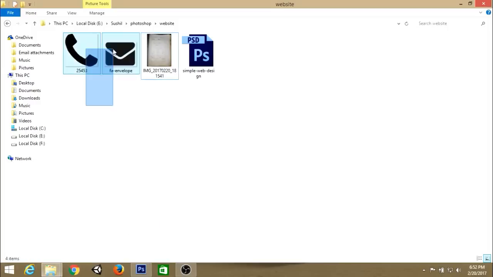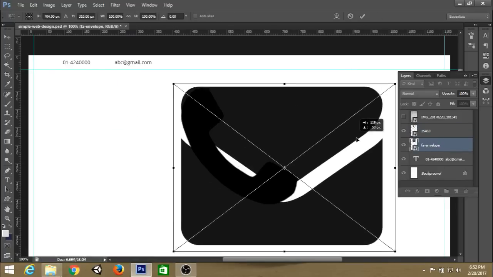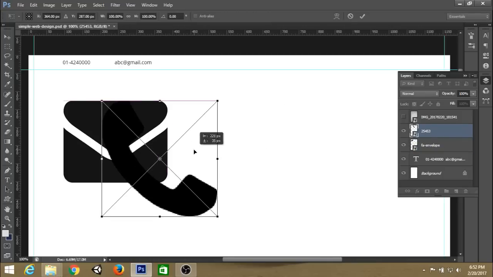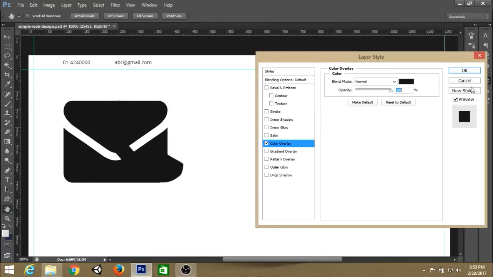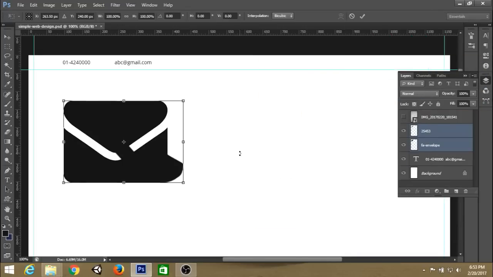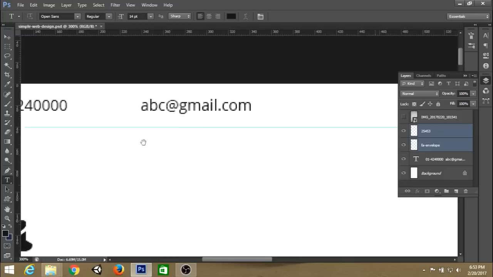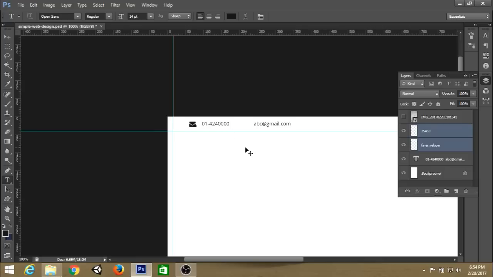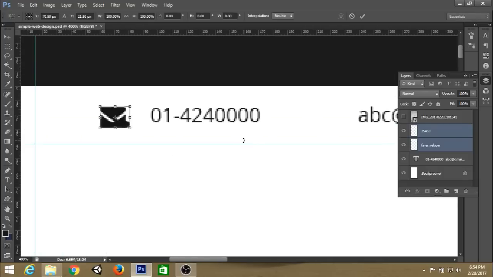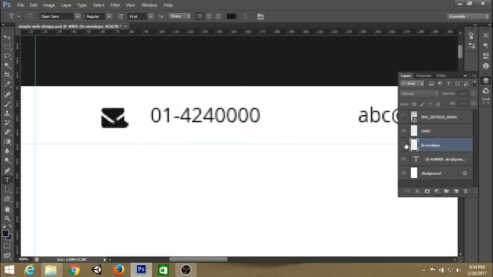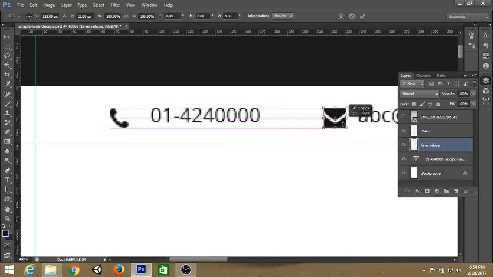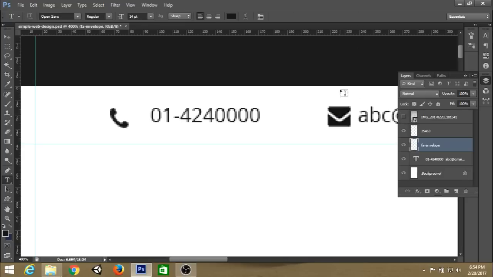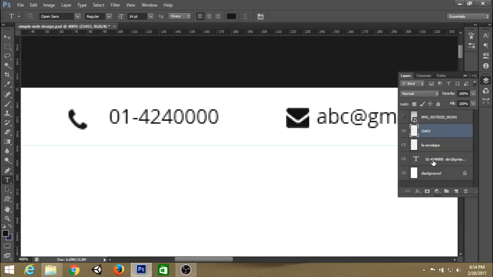Now we need icons. I already had an icon, so I picked it up from my desktop, and I'm going to resize it so that it will fit the text. And I'm resizing it a bit more. Let's zoom in a little bit and place it there. You can arrange the icons in their correct positions. Use Ctrl T to transform your images.